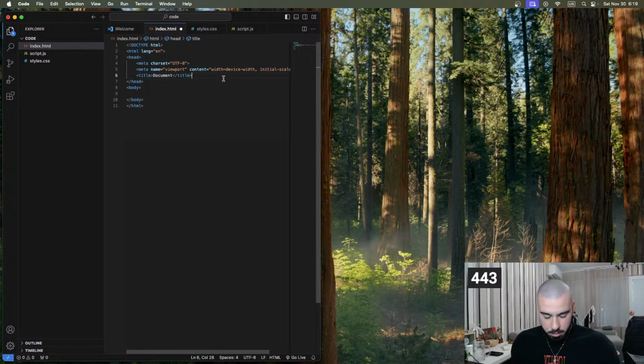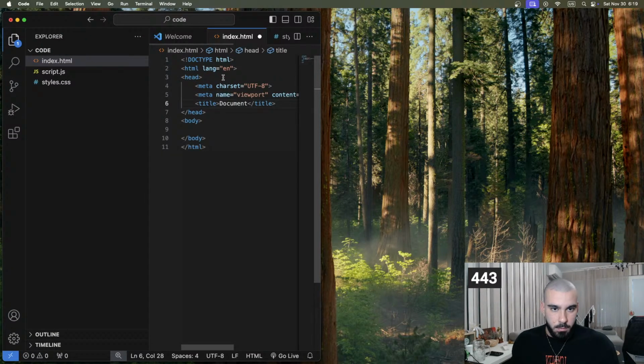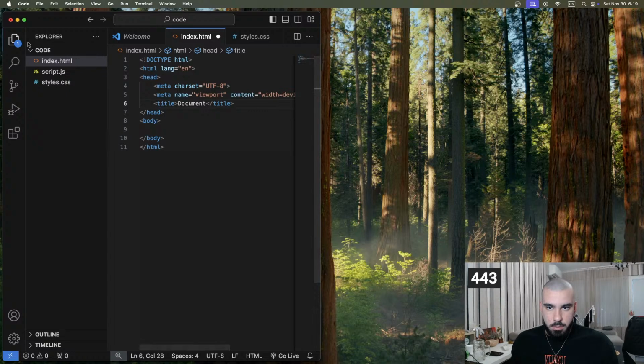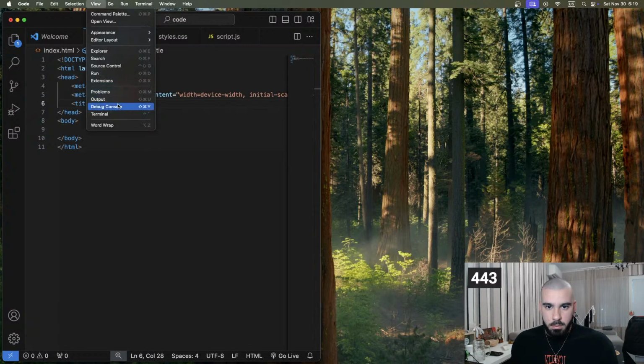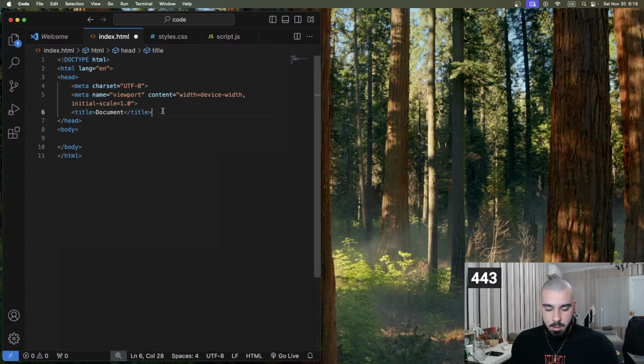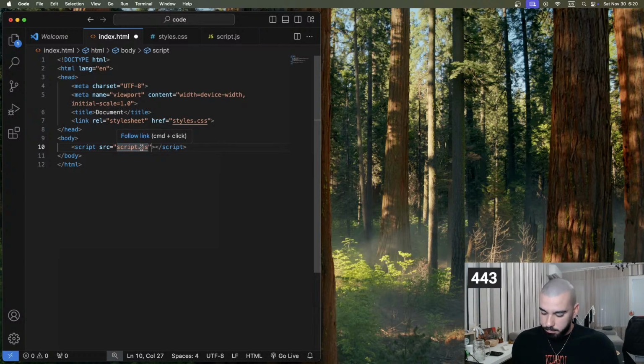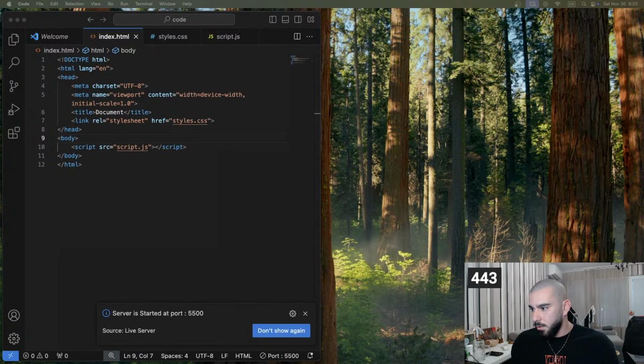Okay, let me zoom in a little bit so you can see it as well. A little bit too much. Link, not a y. Link style.css, and we're going to add script src script.js. Alright, so this should work, and let's go live with that.